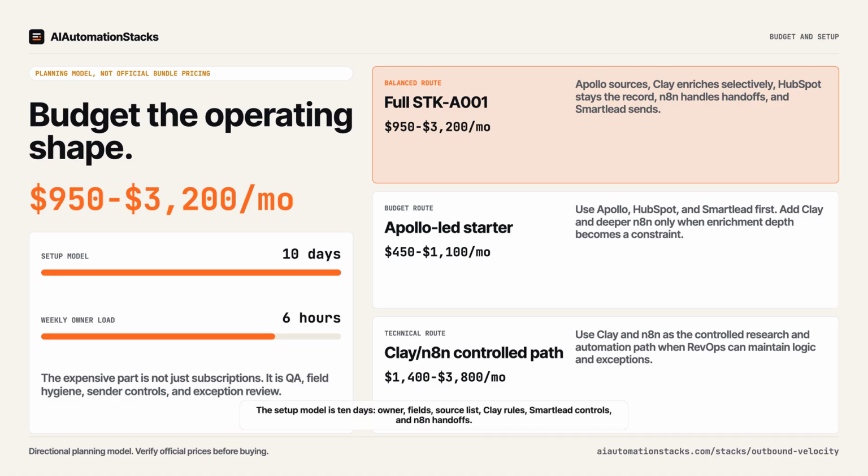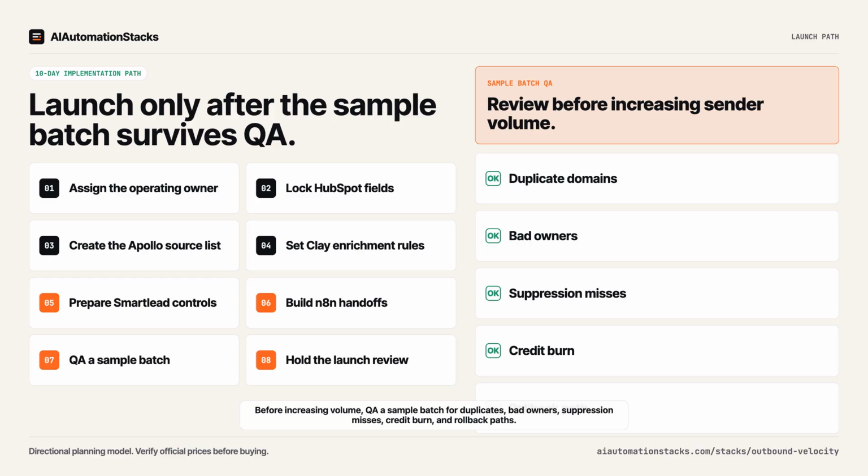Name the RevOps owner, lock HubSpot fields, create the Apollo source list, set Clay rules, prepare Smartlead controls, and build N8N handoffs. Before increasing volume, QA a sample batch. Look for duplicate domains, weak fit, bad owners, suppression misses, enrichment credit burn, and unclear rollback paths.